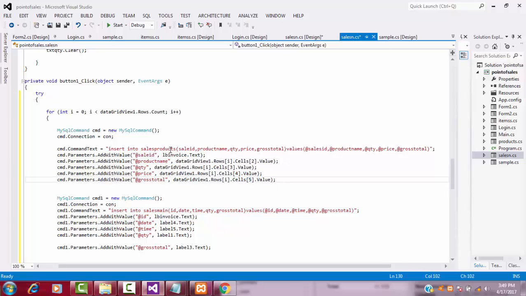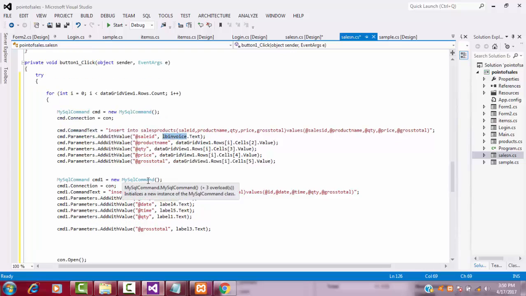Okay, I created these, which are coming from our database tables. After that, I created the stored procedure parameters. After that, I set them equal to the relevant fields. This is the data grid view field, and this is the label field. Okay, I set them equal to the relevant fields. After that, again I created another SQL command, which is CMD1. Once you click the save button, both records will be added into our database, so I created two commands.